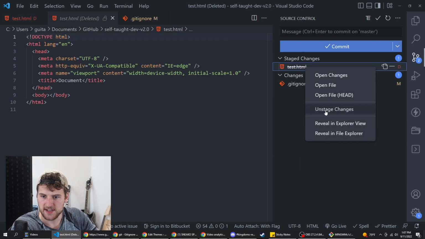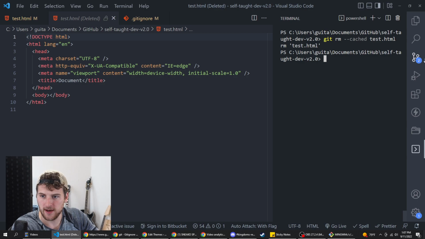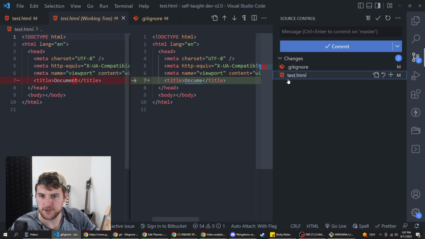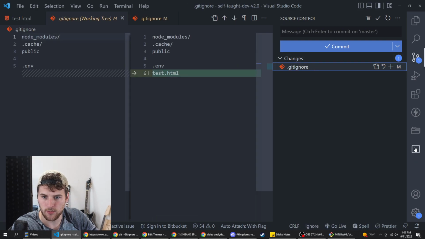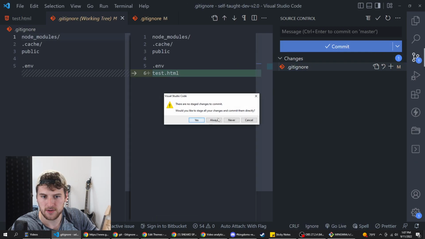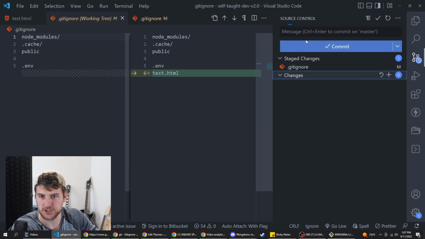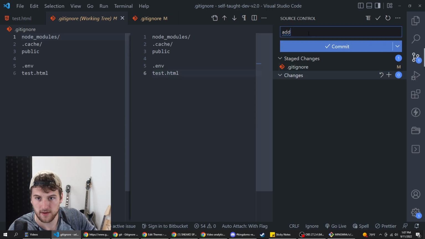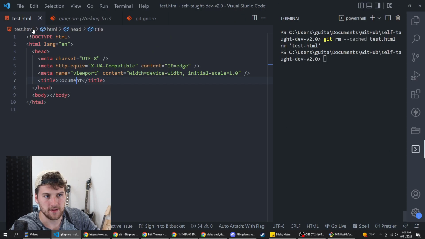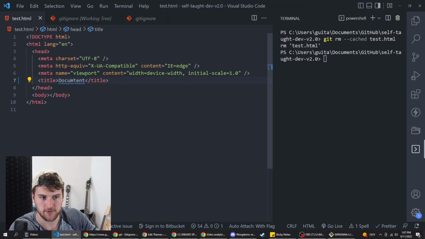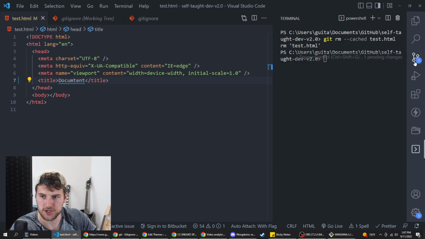Another way we can do that is if we unstage this, we do have to discard this change for now. And then we'll go ahead and commit this. We'll just stage that and put in, we just added to the gitignore. We'll commit that. Cool, so now we've got that committed. And then let's go back to our test. And then if we make changes here, that's still gonna show up, but we don't want that. So what are we gonna do?